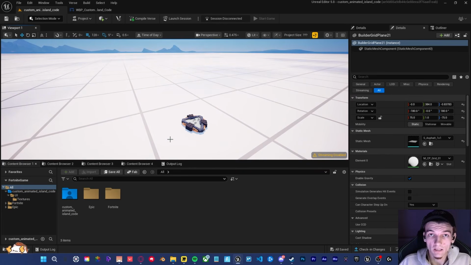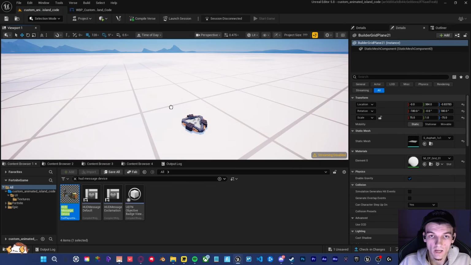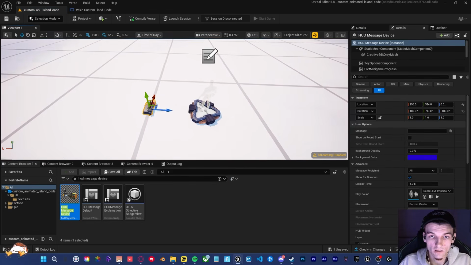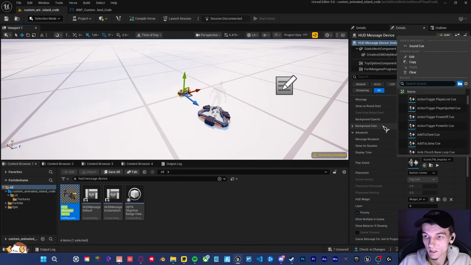So now that we're back in the viewport editor, it's actually a really simple setup. We only need one device. Can you believe that? We're going to use the HUD message device just like this, and I'm going to drag it into the scene and align it just a little bit. We're going to scroll down. I'm going to clear the sound because it'll get annoying.